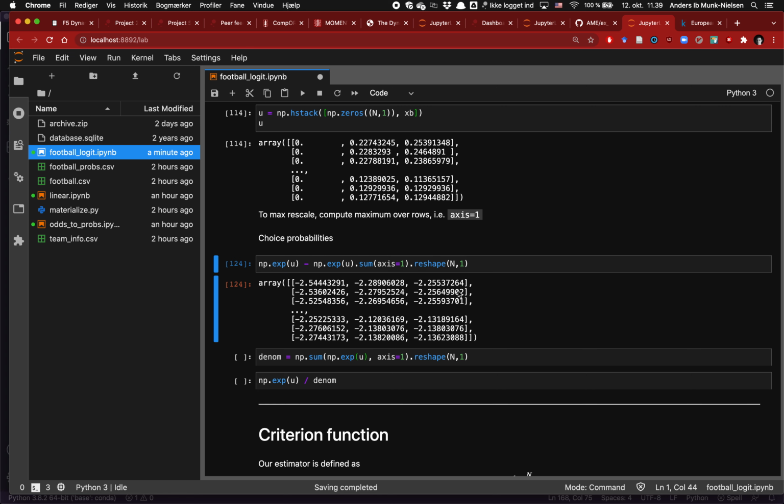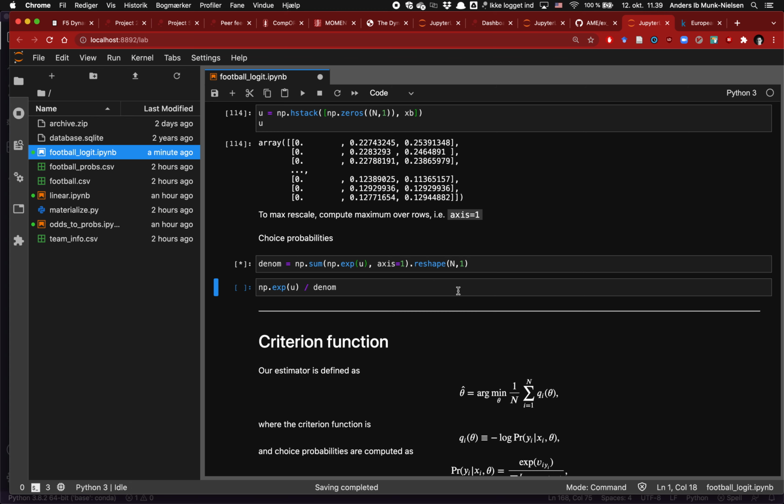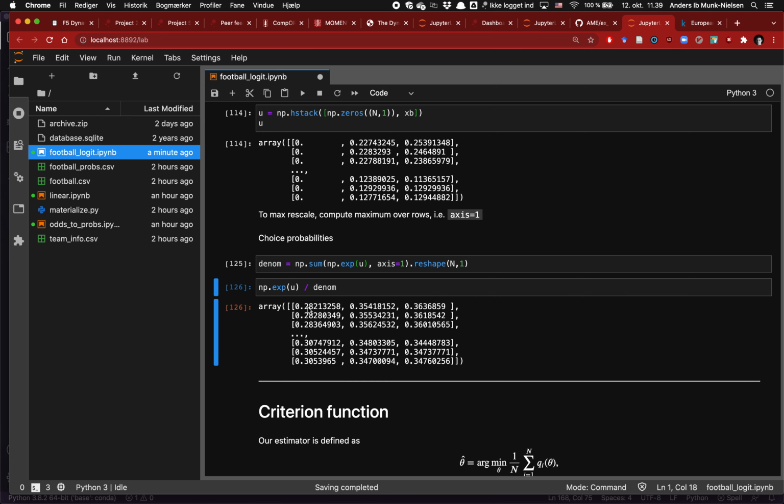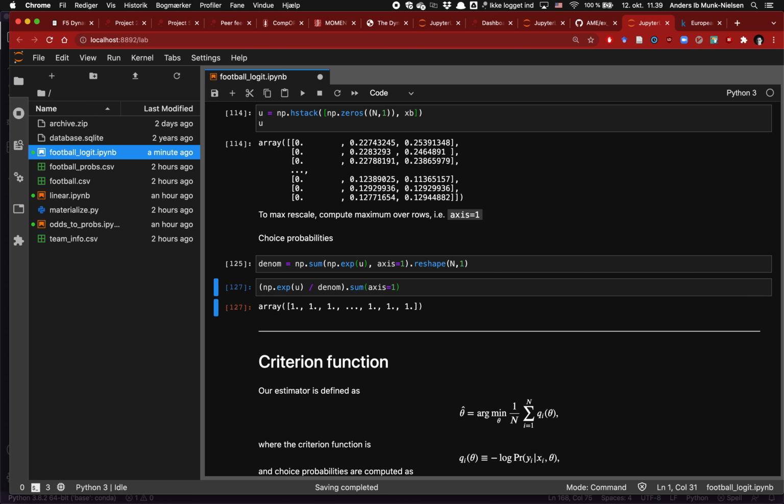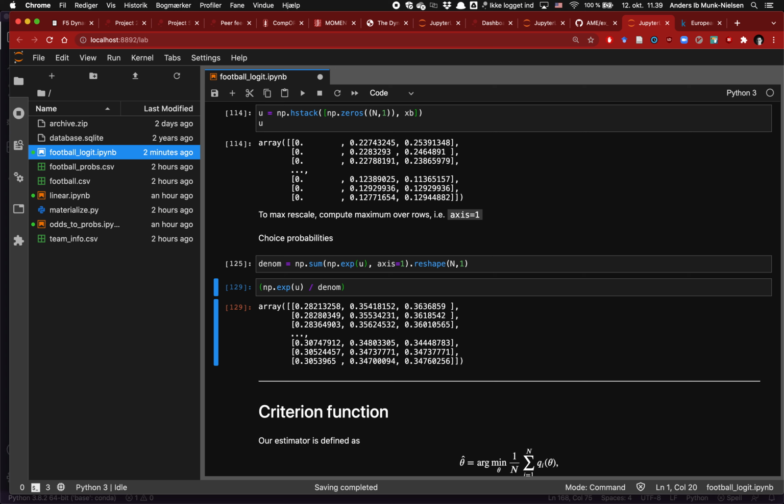All right, so this is our full vector of choice probabilities, and as you can see, they're nice and beautiful between 0 and 1, and if we sum over the second axis, we're getting that they sum to 100%. So that was fortunate. Oops. So that's how we compute choice probabilities from a three-dimensional array.